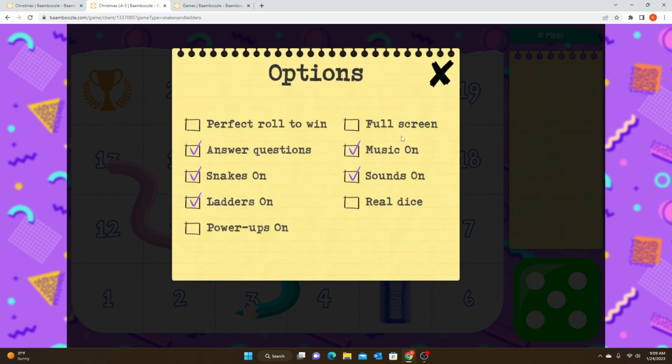But don't worry, if you do forget to go in here and change any of these options, it is available to change during the game, at any time during the game. So I'm just going to go through this very quickly because I'm going to show you in more detail once we actually get into our game.